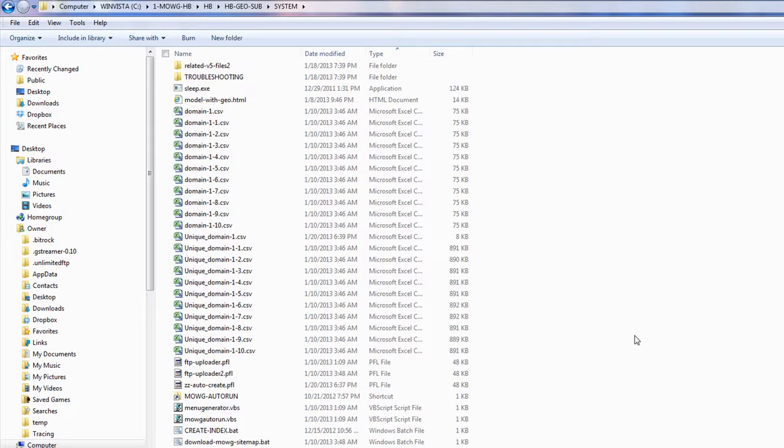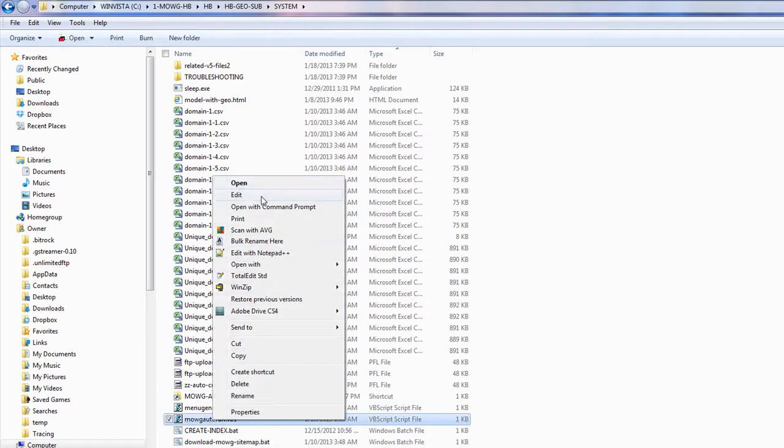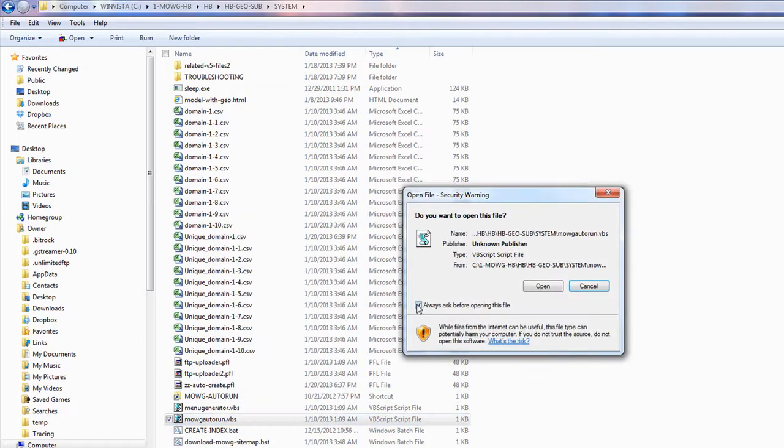All right, so MOWG Autorun. Let's take a look at that. Edit. Always hit these things if you see them. That's going to be part of the operation video that explains how to run this thing. Sometimes some of you are going to have to deal with this in the beginning because all these files came from a different machine. So your computer's warning you, are you sure you want to run it? And it stops it from happening automatically until you click this and say, don't always ask before opening this file, right? So we open it.